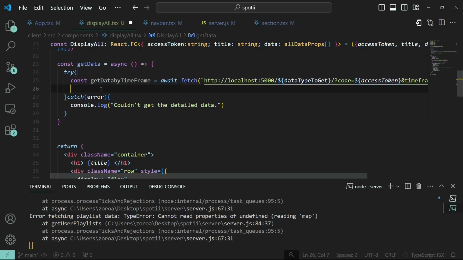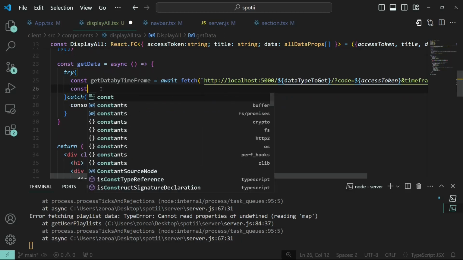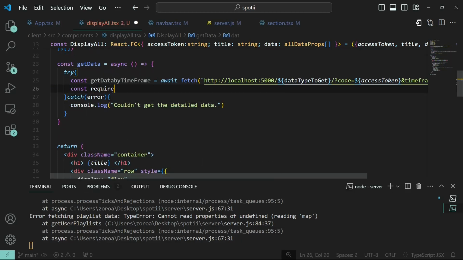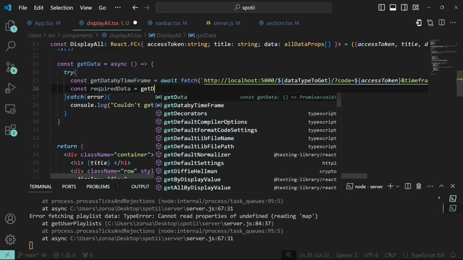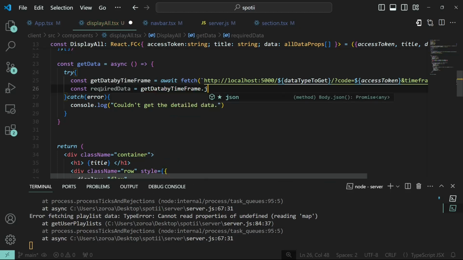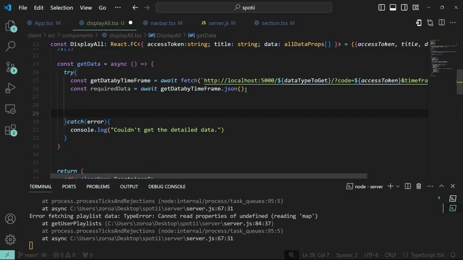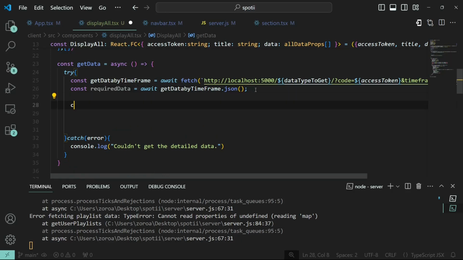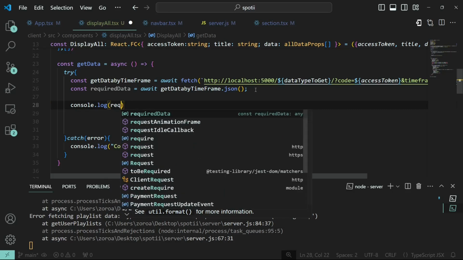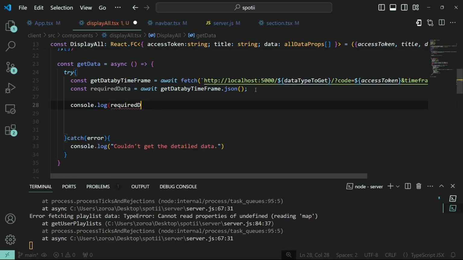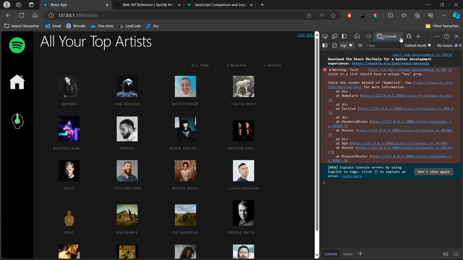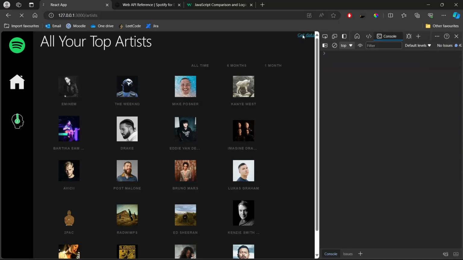And once we get this data, we can extract this as a JSON file. Required data is going to be the data by time frame dot JSON. We will need to await this as well. And then I think for now we just log it. Is this working? Let's see.